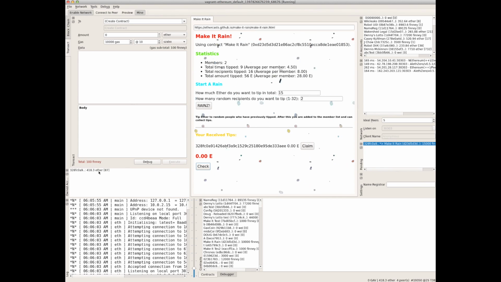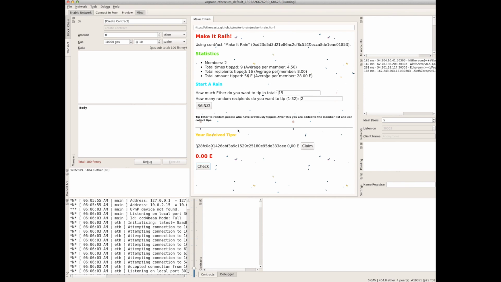What's interesting is, of course, as an administrator, I'm the first member of the group. So that's how we get our share. We become automatically members, and we can get random payouts from the community. Okay, so it was just processed. Let me check the balance again. No, I was not lucky.